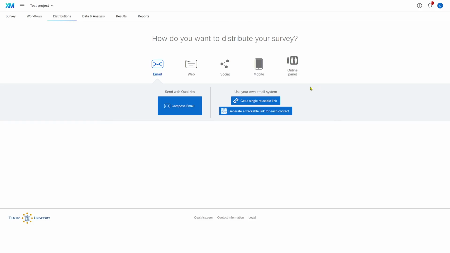In most cases, you want to click on Get a single reusable link. This will generate a neutral link that you can give to anybody to complete your survey. Let's see how that goes. By clicking this button, Qualtrics generates a link for your survey. And at the same time, your survey is live.